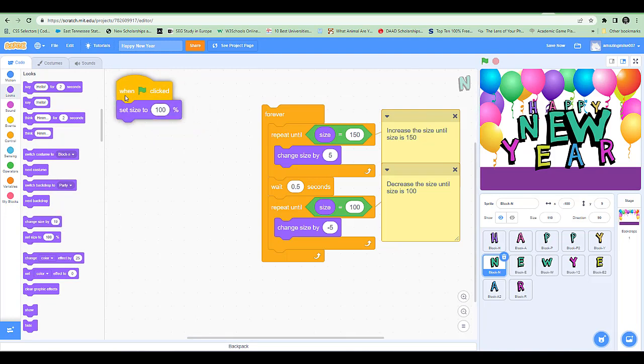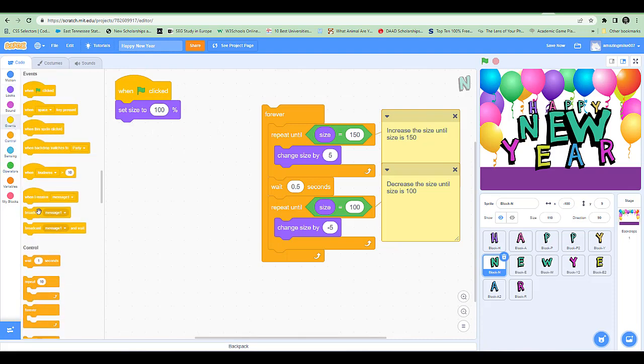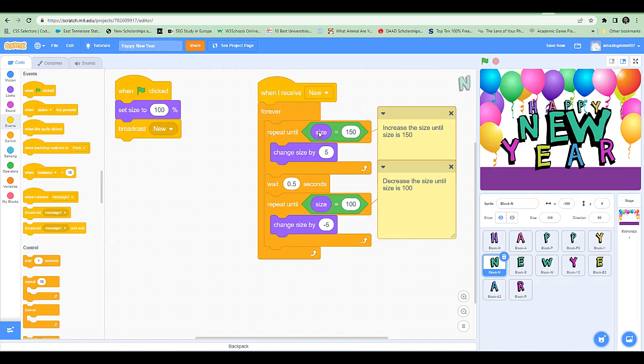That's the normal size. And then after going back to 100, you can broadcast a message for new. Say broadcast a message, and we want to broadcast new. Broadcast a new message, says new. And now we want it to receive the new message right here. So this is going to receive when I receive new. When we receive new, then you can now activate your animation. So this way our N will always go back to 100 before it starts animating.